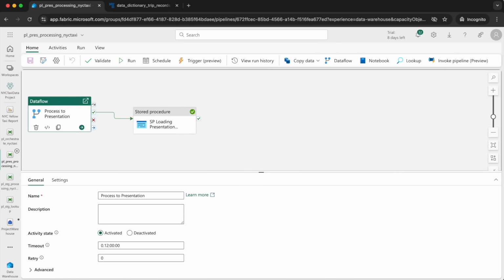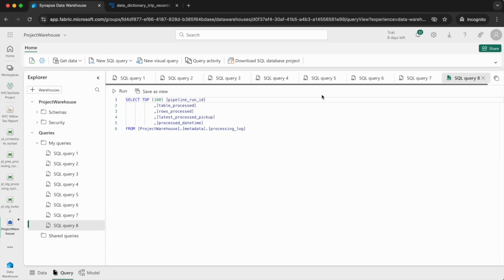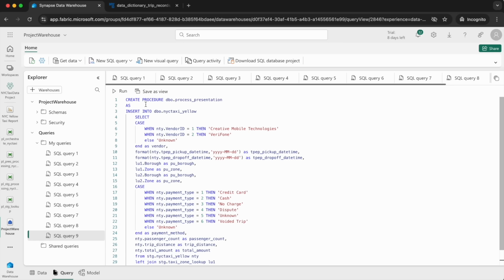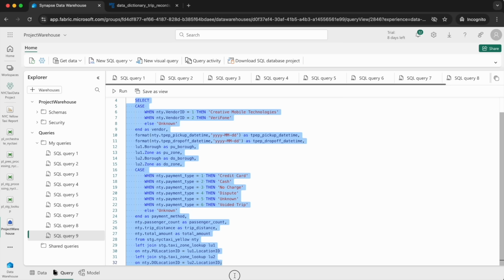of overheads. So in my data warehouse, I am going to open a new SQL query. And on the screen, I'm pasting some code that will create a procedure. This code is creating a procedure called process presentation in the DBO schema. It's essentially inserting into the DBO NYC taxi yellow table, which is the presentation table, the result of this select statement. This select statement is just mirroring what we've done in our data flow.